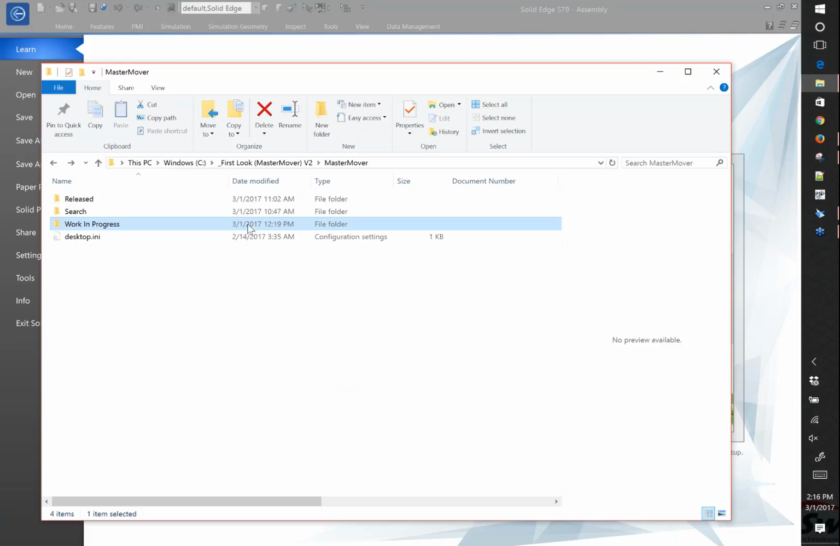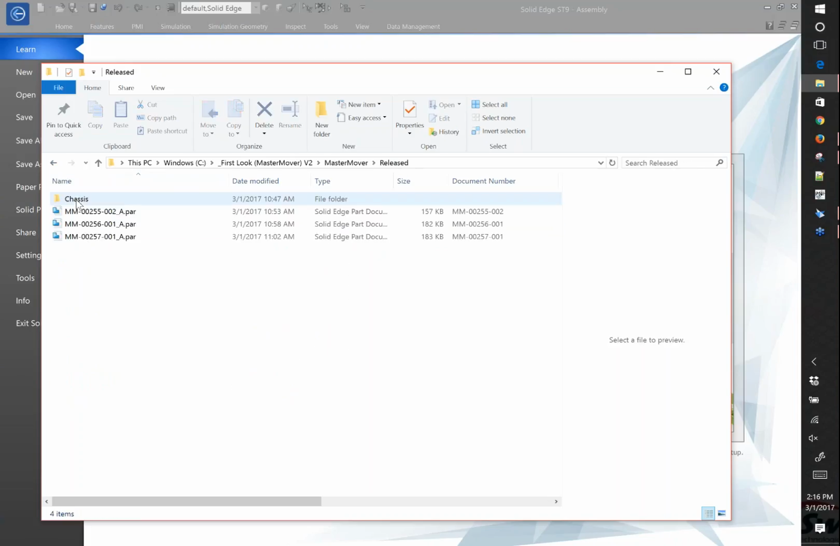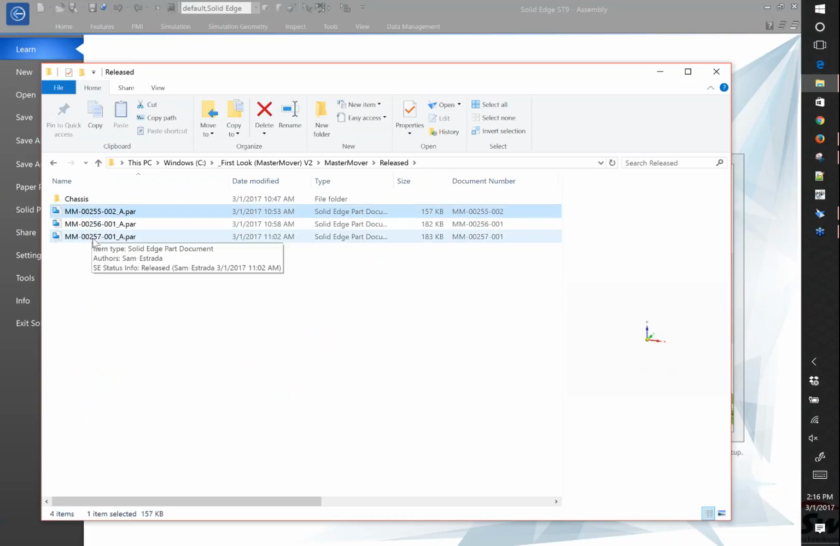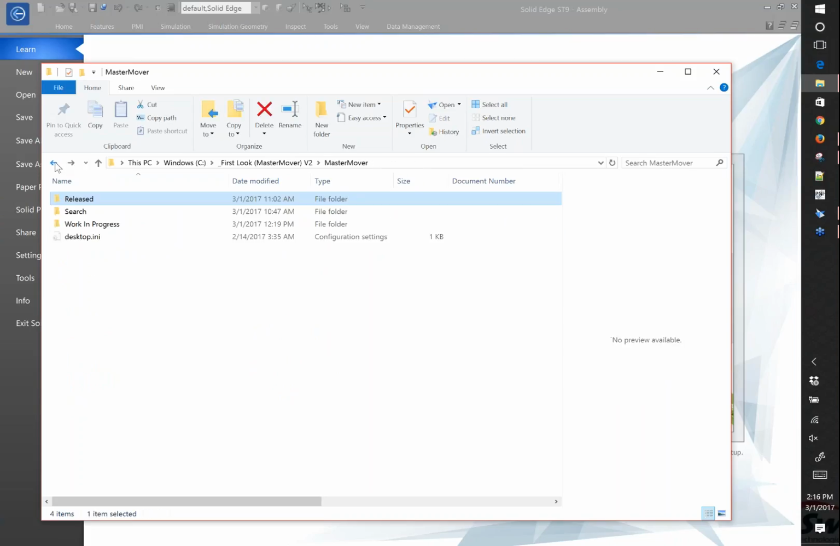And one of the ways we do that is we can build up a folder structure to hold our current works in progress and any parts that have been released. It'll hold some of this data in there and automatically put a read-only status on that.